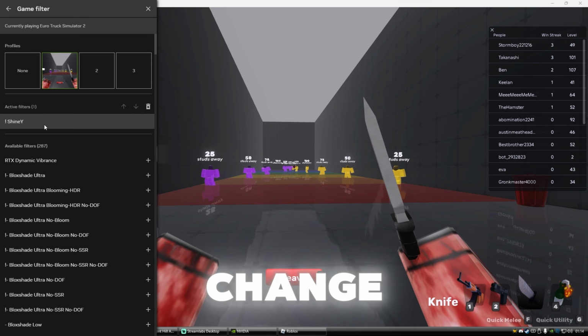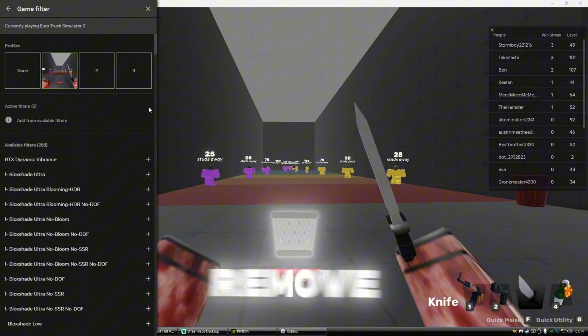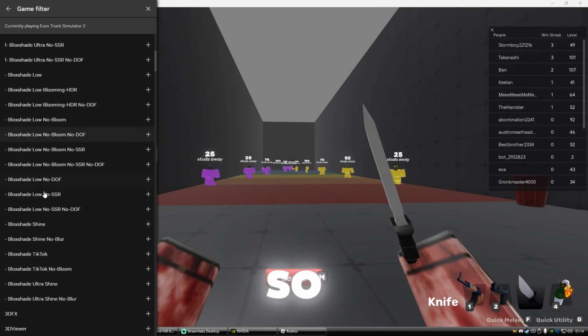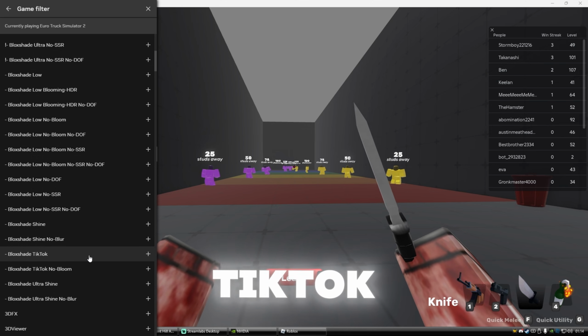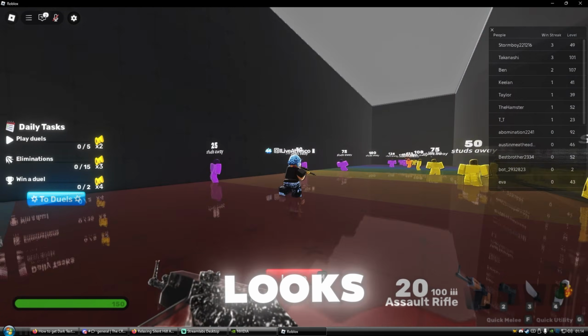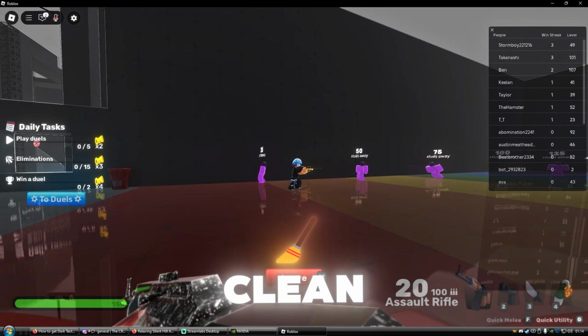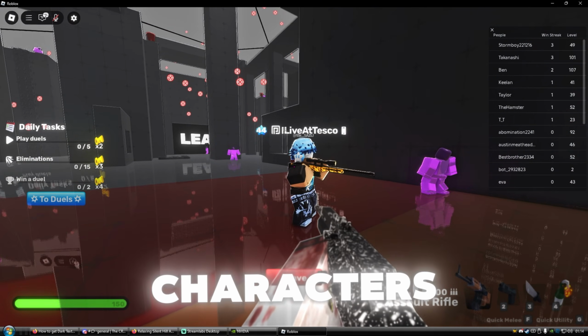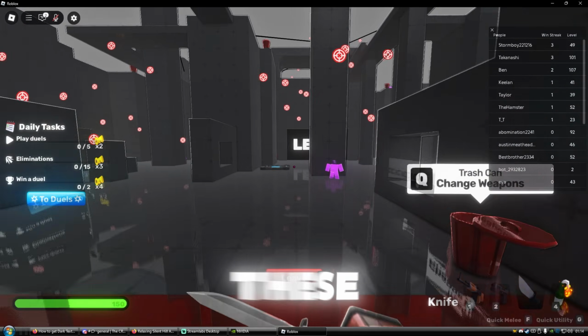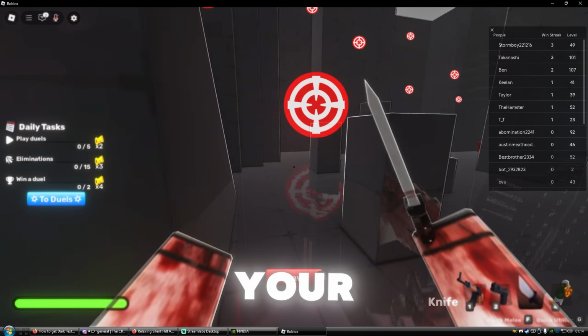So just, if you want to change it, click on the shader you have equipped, click remove, and then we can just enable a different one. So why don't we try this Blockshade TikTok? And you can just see how insane this looks. Like, this looks so cool and so clean. And you can just see even on other characters how nice this looks with outlines and stuff. These are honestly so sick, and it will make your game look so nice.